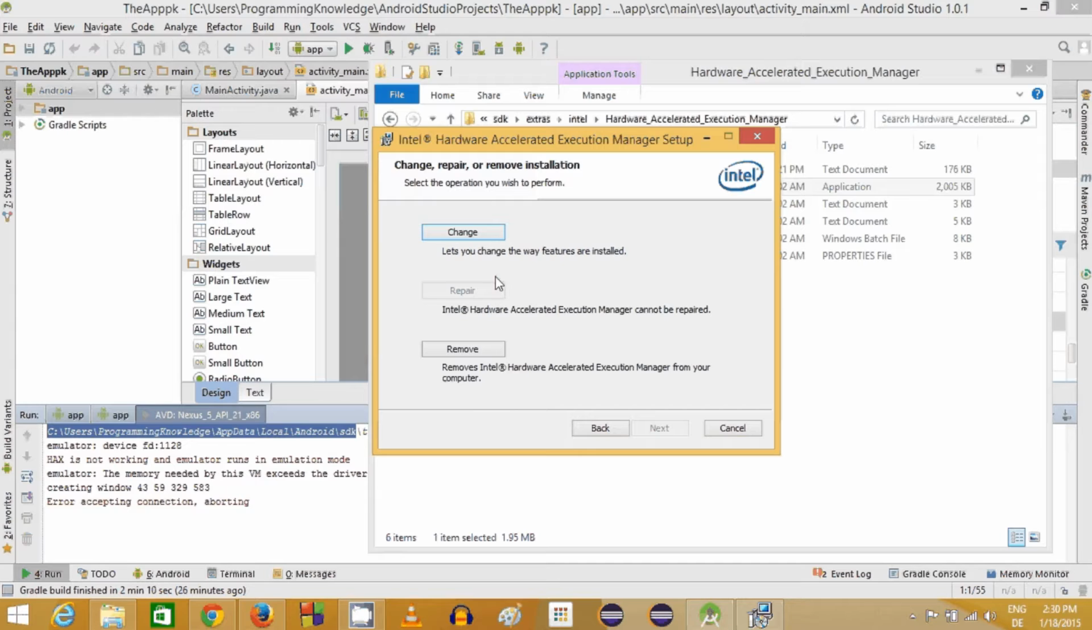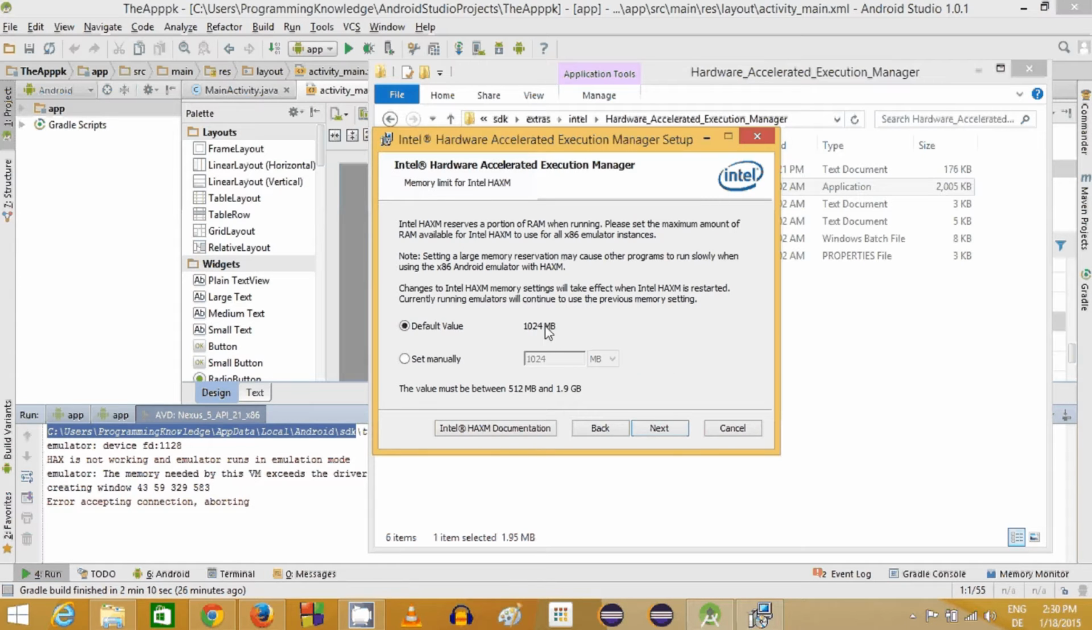I have already installed this, so it says change or remove, but if you are running it for the first time, it will just install this HAXM setup. If you have already installed it, just go to change, and in here make sure that this and this are the same. Keep a note of this default value of the RAM. In my case it's 1 GB or 1024 MB. This is important, so you need to note this value somewhere and remember it, because we are going to need this value further. And make sure everything is okay.